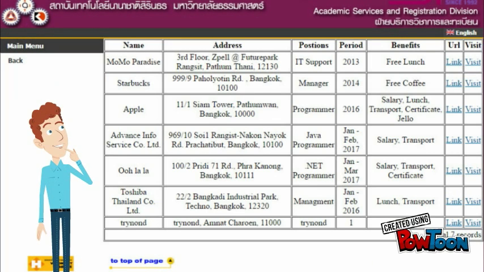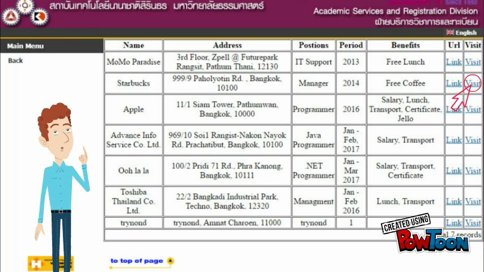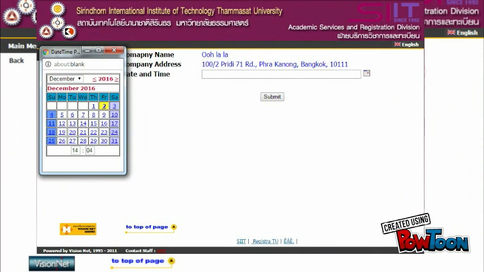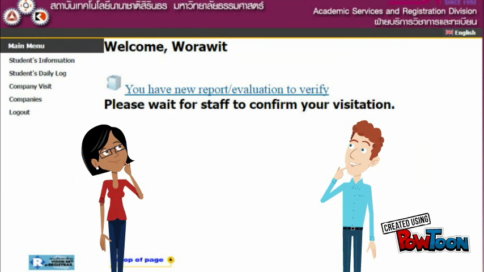In the company list, the SIIT professor can click the link button to visit the company web page, or click the visit button to proceed to the visiting confirmation page. In this page, the professor must select the date of the visitation before pressing the submit button. Then he or she should wait for the staff to approve the visitation.